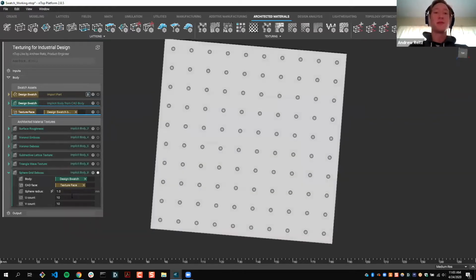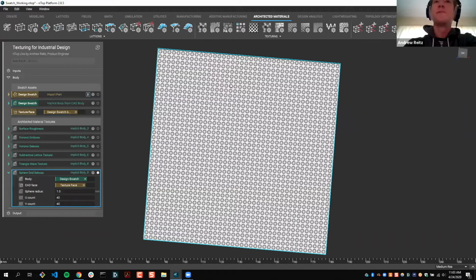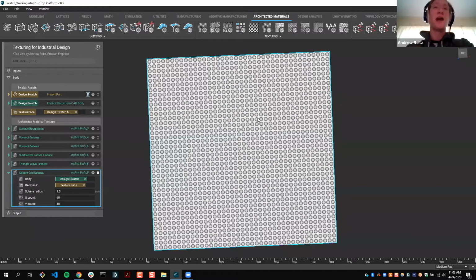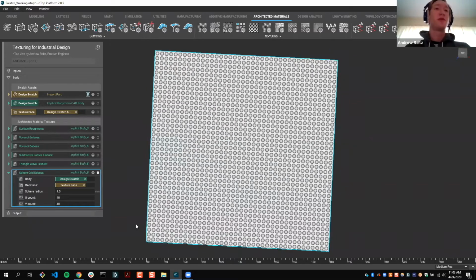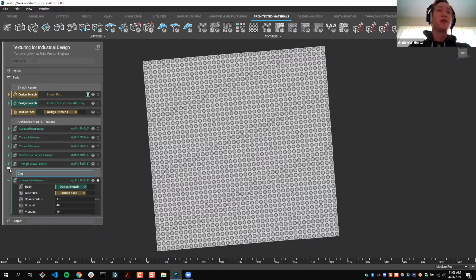Well, first I'm going to increase the U and V count. Already, in my opinion, this is really impressive. I just subtracted 1,600 spheres from the swatch without fail. It's pretty awesome that you can instantly add a texture to an object that has an incredible amount of density, and not worry about this operation failing. So this is the sphere grid deboss. I'm going to add a little note here and call this my constant texture.